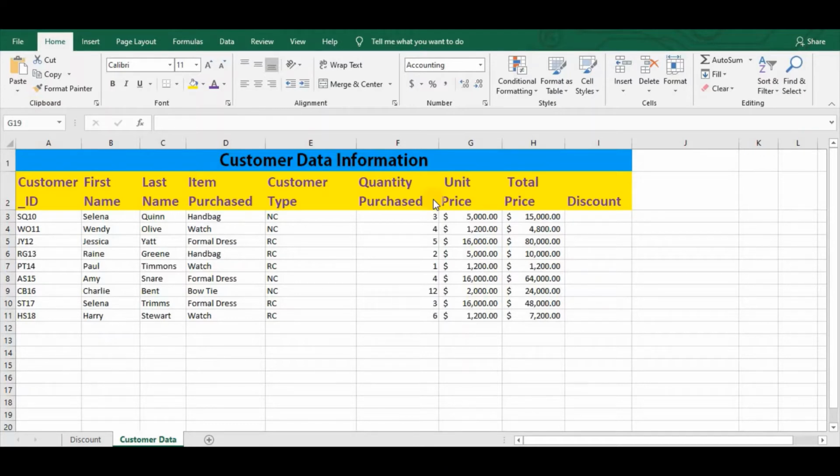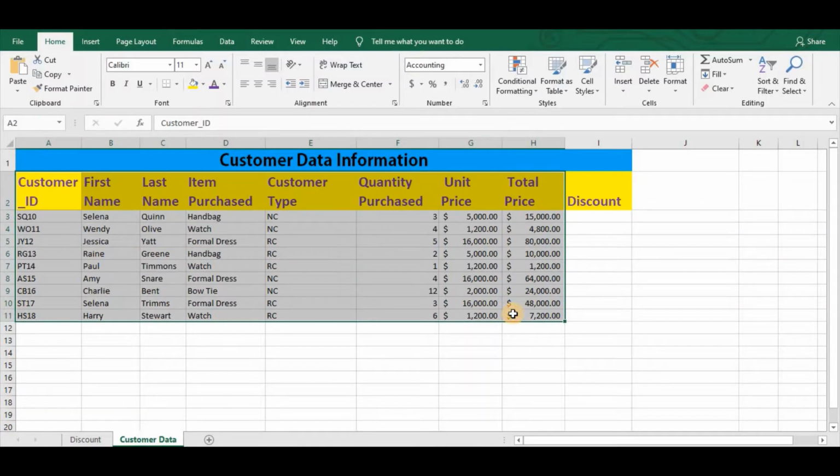For this section we want to start from our customer ID heading to the last set of information currently, which is the total price area. So we will go ahead and highlight those cells, and as you can see, that is now highlighted.